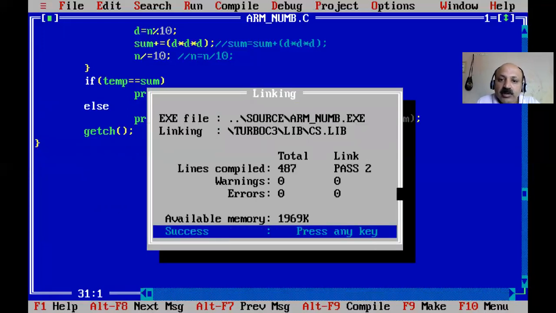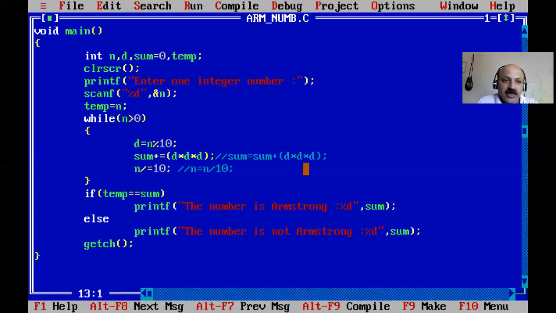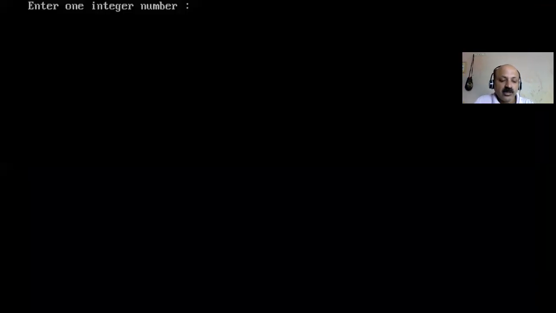Yes, our exe file is generated, arm underscore number exe, in the source folder by default, and here zero warnings, zero errors. I just compile and run now and give 153, which we worked out on paper. It says the number is Armstrong, and the sum is 153.